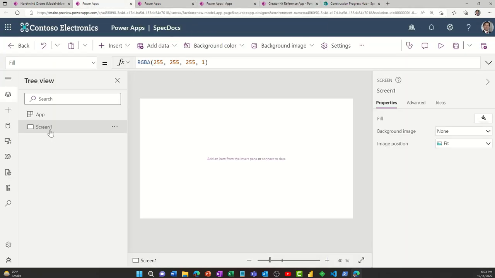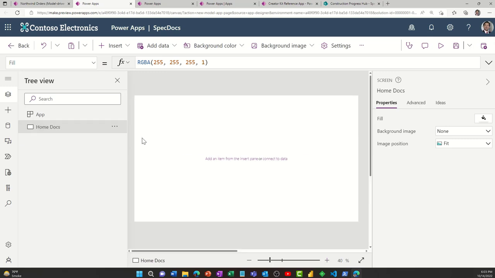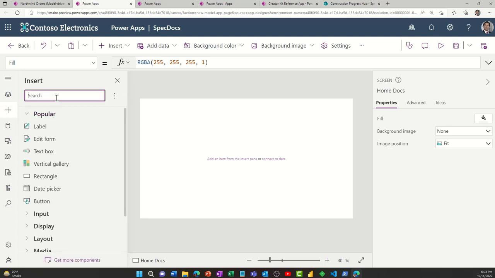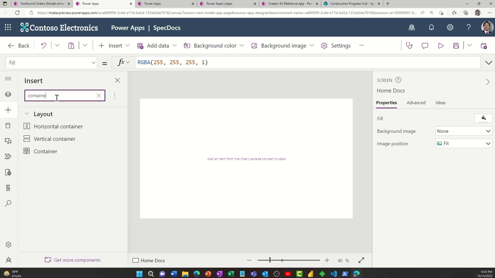All right. So the first thing I'm going to do is just rename my screen from home to home docs. You name it something that if an accessibility reader was to say it out loud, people would know what it was talking about. So I do give friendly human names to my screens because of accessibility readers. Now I'm going to add the containers. So model-driven apps by default, they're responsive.